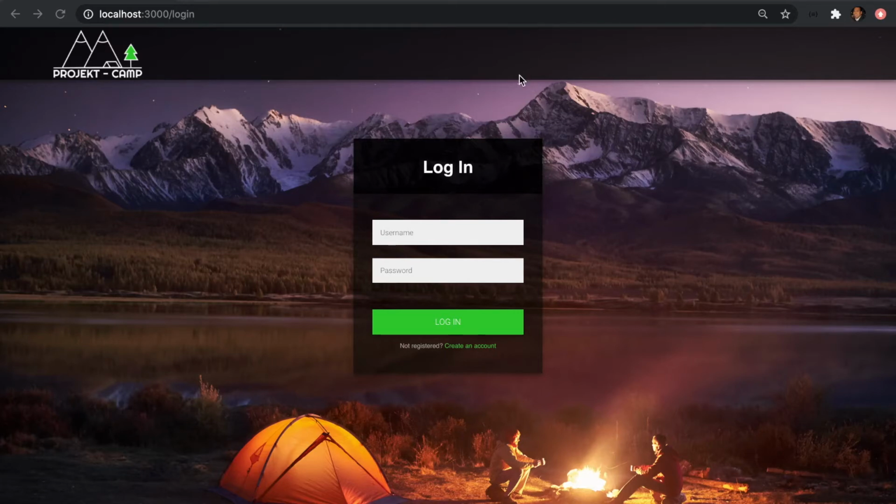Hi, my name is Kerry, and my Mod 5 project is called Projekt Camp. It is an interactive camping road trip planner for people who like to camp and road trip.